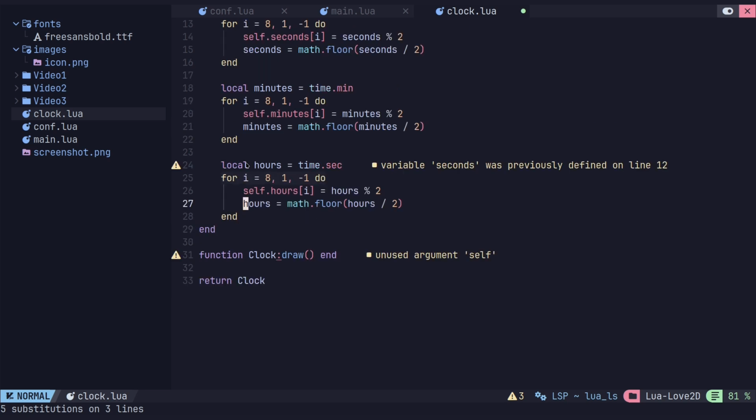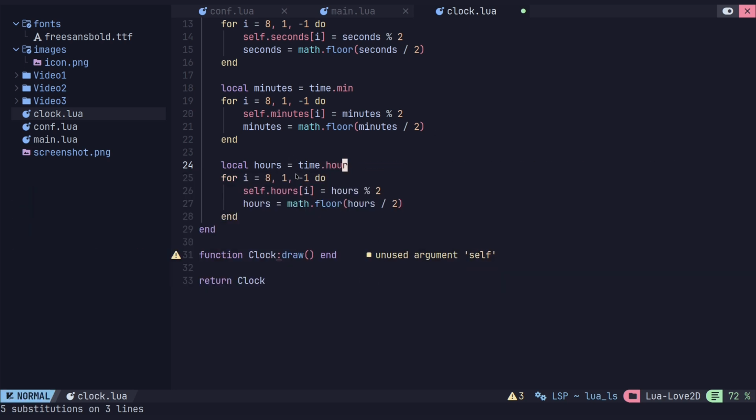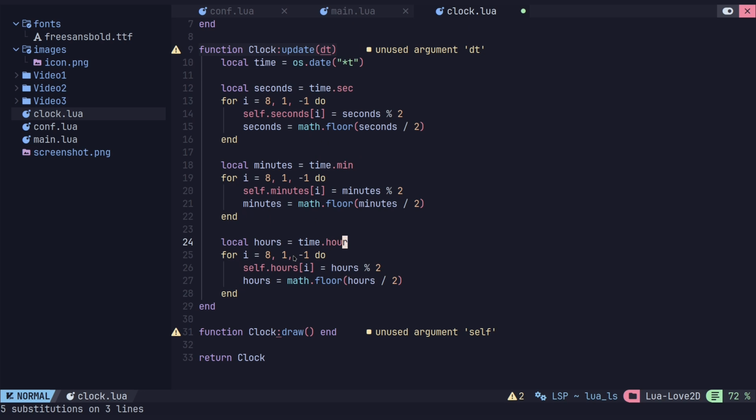Okay, but this right here needs to be hour. Okay, so local hours, yeah, it looks good. So this is filling our seconds, minutes, and hours.